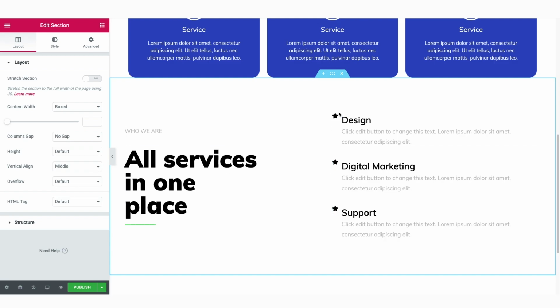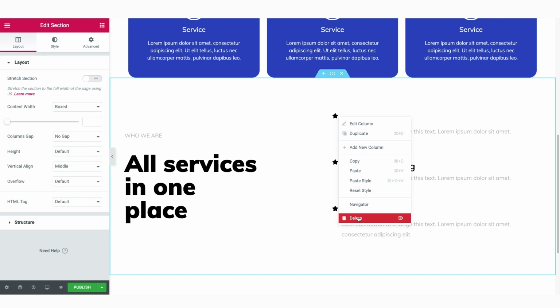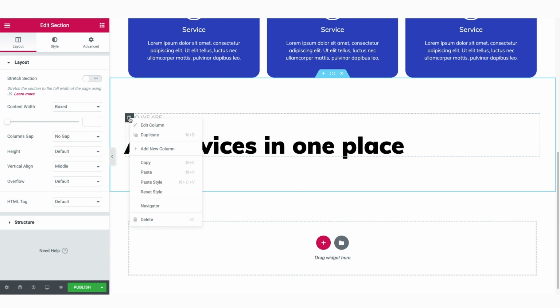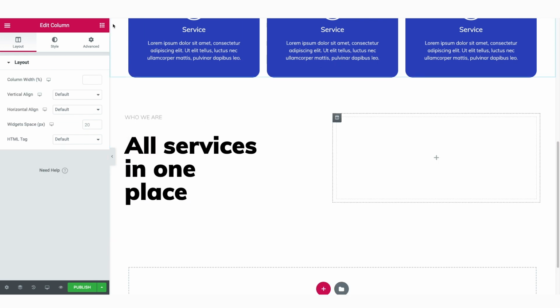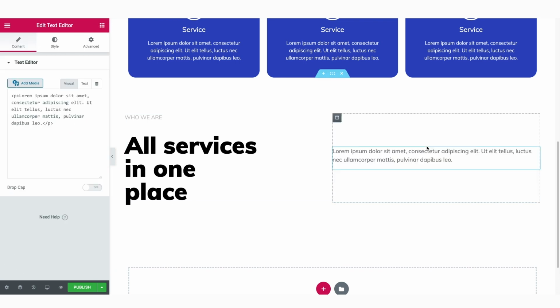Just because you're using a block doesn't mean you can't modify what it is. So I'm going to do a few things here. I'm just going to get rid of this little line here. I don't think it's needed. I'm going to actually delete this whole column and add a new one from scratch. So let's right click, delete, and then click on this and just add new column. Okay, so what we want to do in this column is just add a simple text editor. So go up to this grid and choose text editor and just drag it into place.